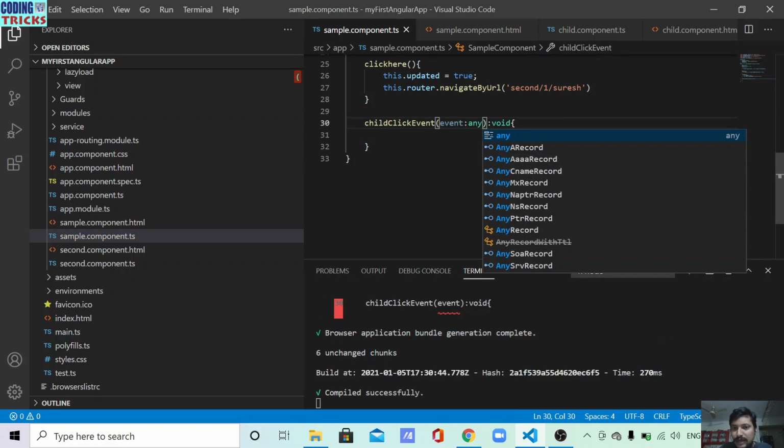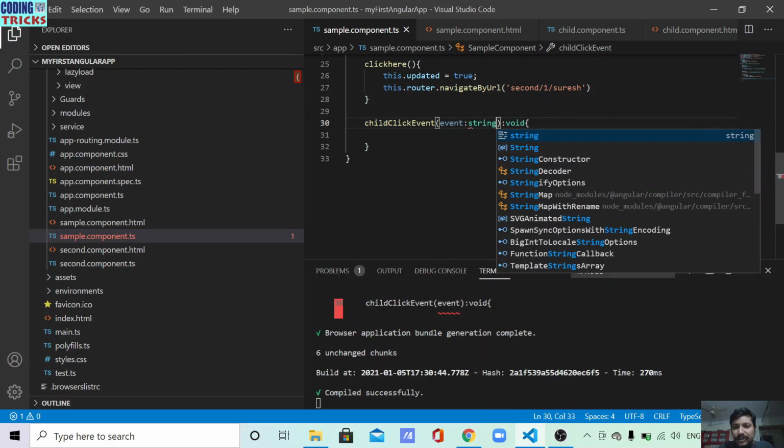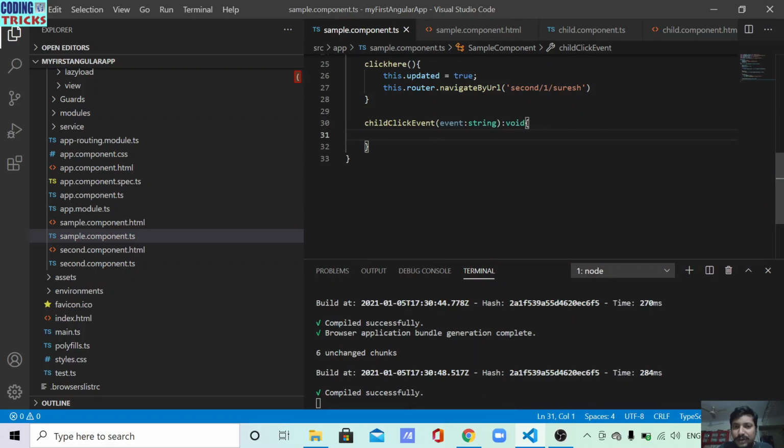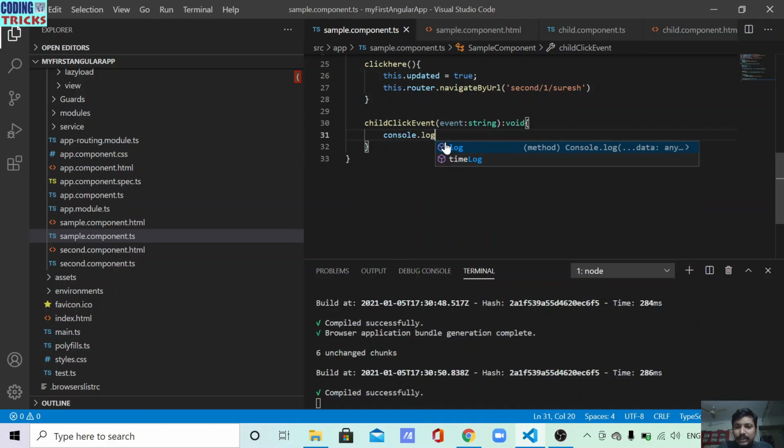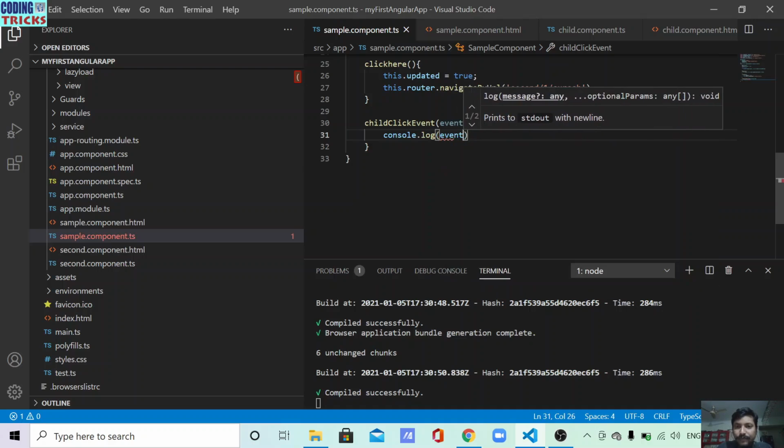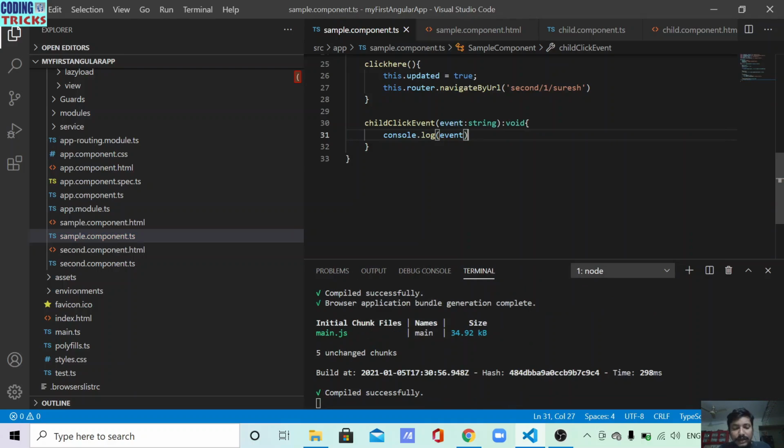I can give any, or if I know I'm passing a string, I can directly define the type as string also. And here I want to display the message whatever I have received. I will name it as event. I will display it here. Okay, now we'll run and see.